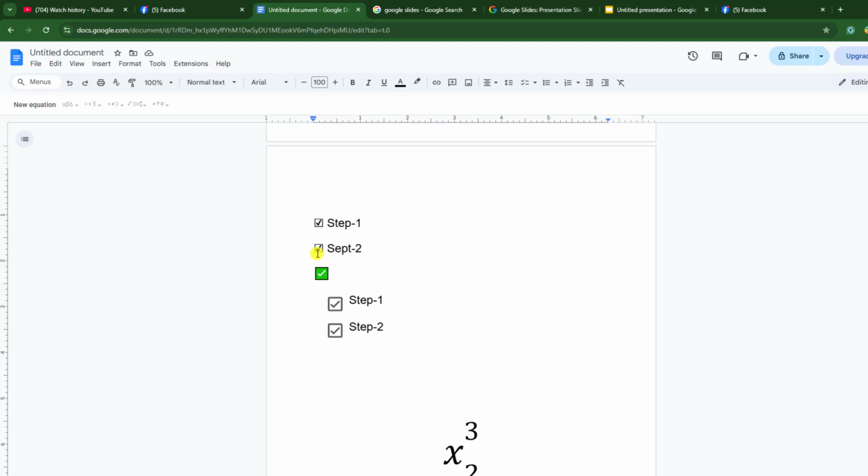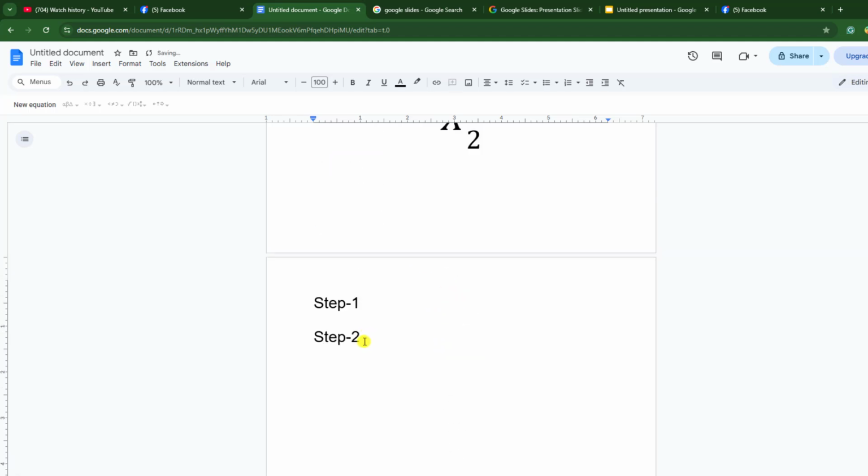In this video, you are going to see how to insert the checkbox in Google Docs, as you can see here. Let's get started. Here I have two lines. I want to insert the checkbox.